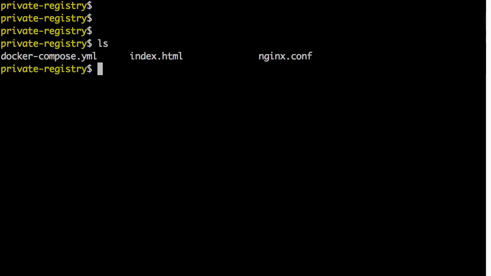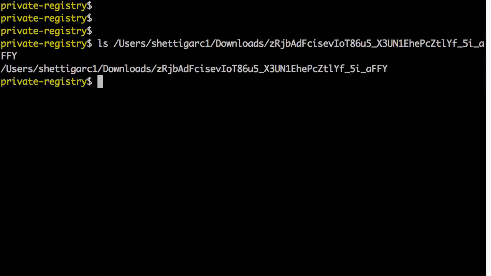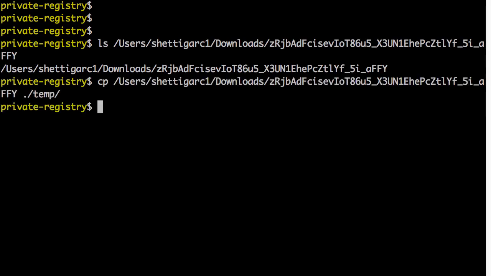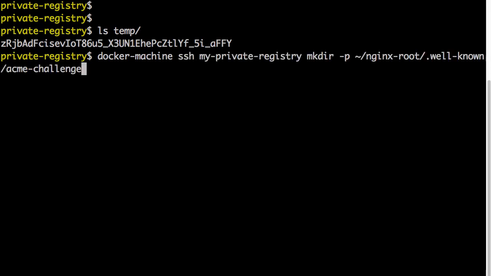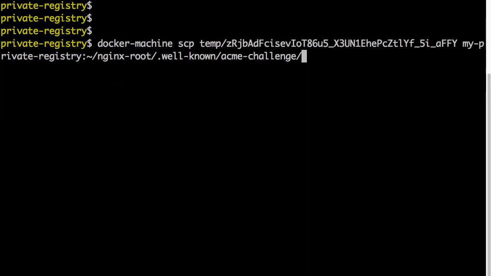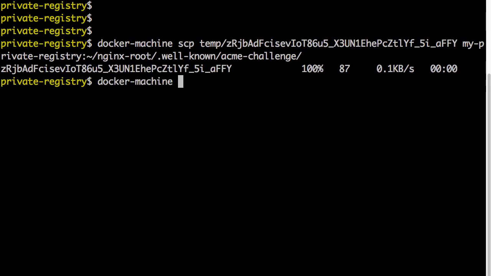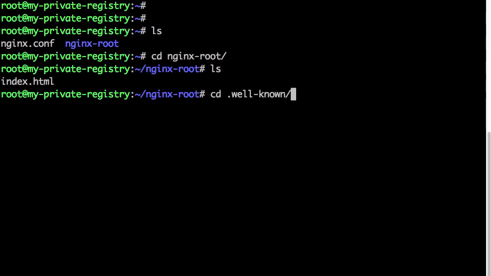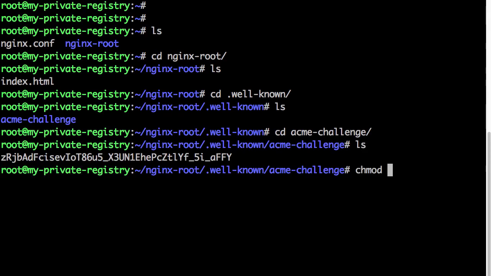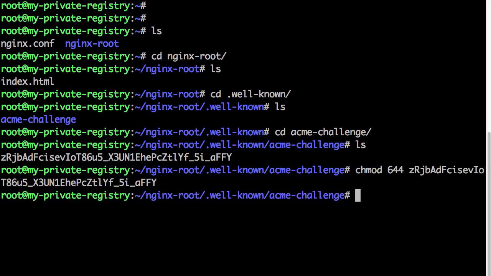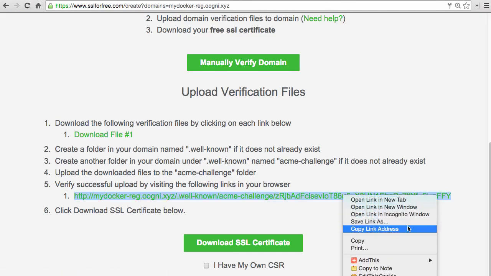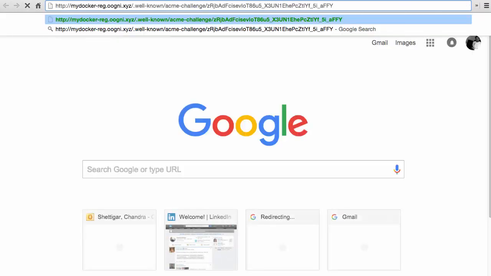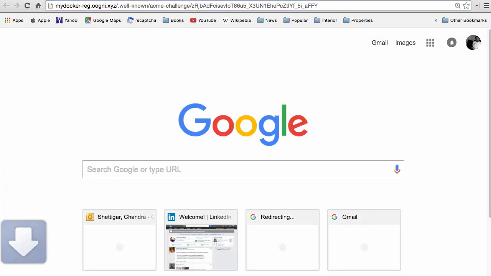Back to the terminal, I'll create a temp folder to store such temp files. Copy the downloaded verification file into this folder. Let's create a directory under nginx root on the server. It's called .well-known/acme-challenge on the server for the verification file, and SCP the verification file onto that directory. Now let's SSH onto the server and go to the directory where we copied the file. Change the permission so that it is available on nginx over HTTP URL. Exit from the server. Restart the services. Say stop and start. Copy the verification link or hit that URL on the browser and make sure it downloads the verification file from server.